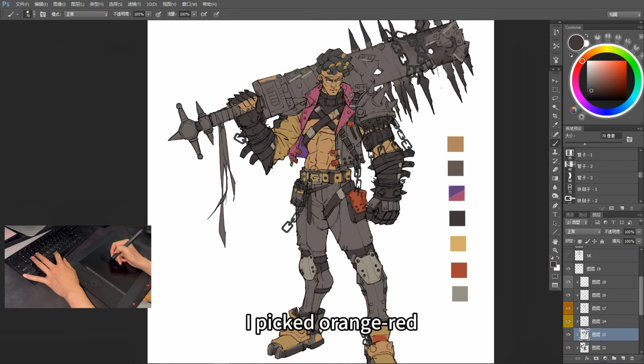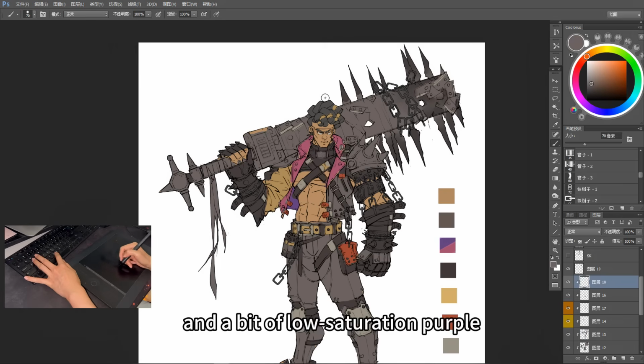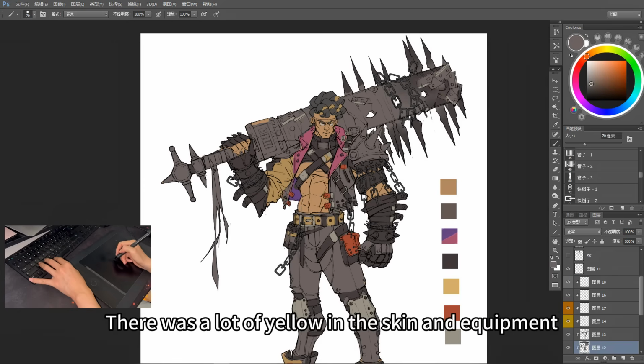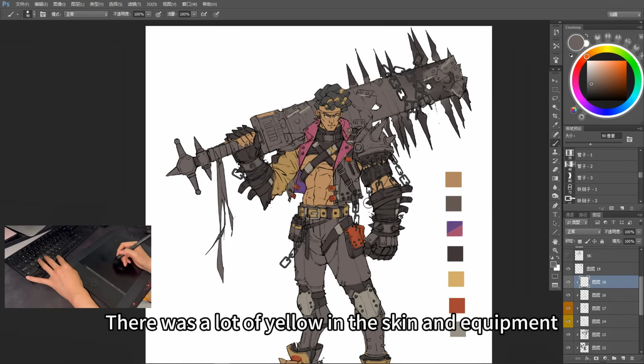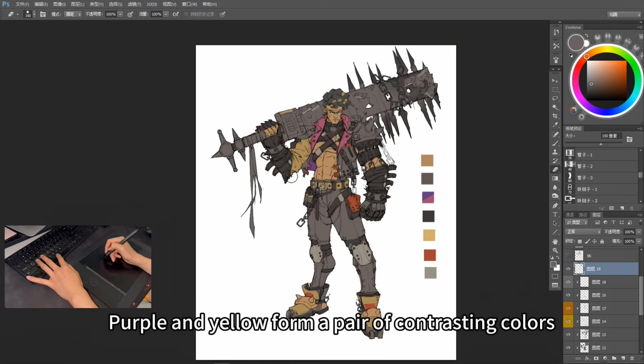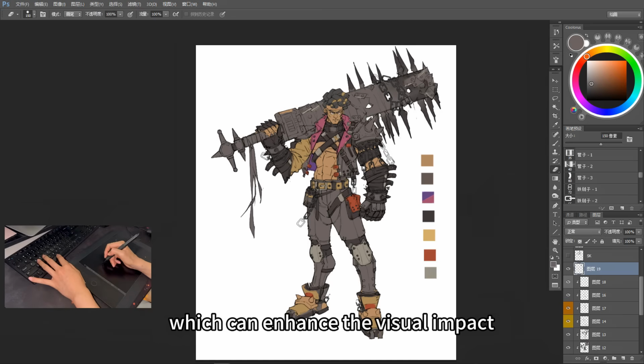For the accent colors, I chose highly saturated ones instead of a single hue. I picked orange-red, low saturation rose red, and a bit of low saturation purple. There was a lot of yellow in the skin and equipment. Purple and yellow form a pair of contrasting colors, which can enhance the visual impact.